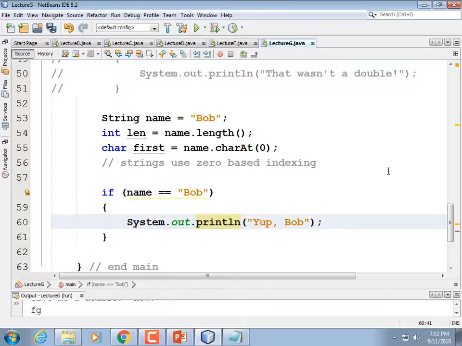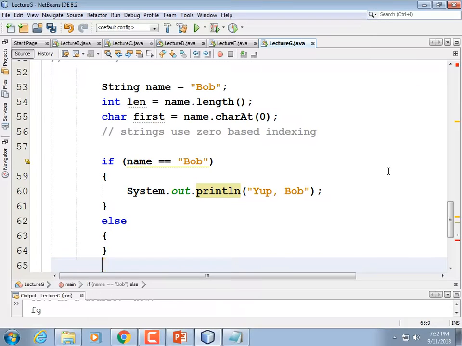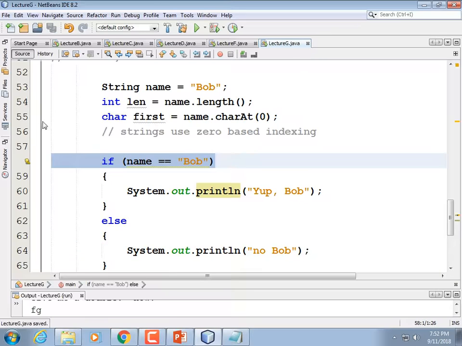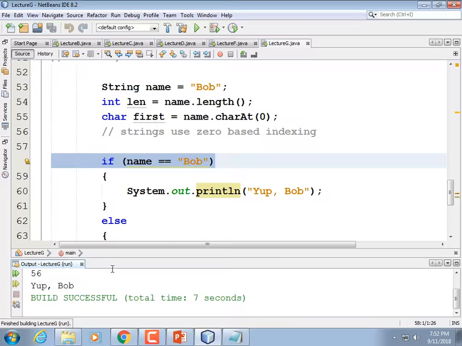Yep, Bob. Else, I'm going to print out a message that says no Bob. System.out.println("no Bob"). This looks like good syntax. You've written that same syntax in other languages. And it's not that Java is stupid, it's just they made some design decisions. And it says, yep, Bob, so I feel comfy. Hey, awesome, it's going to work.